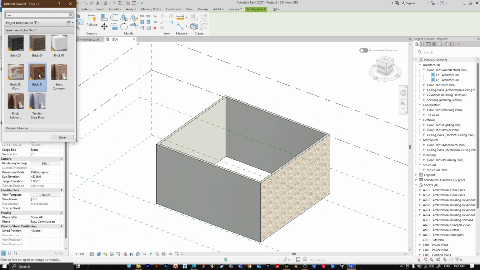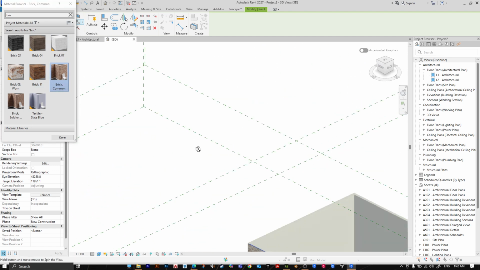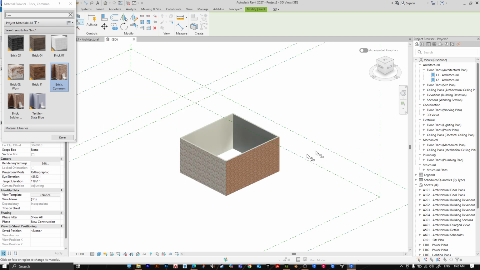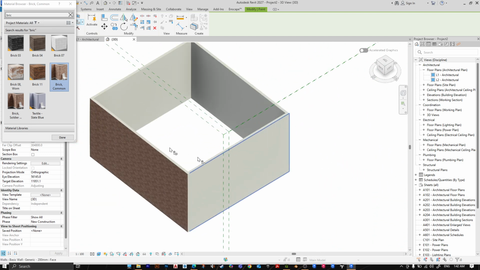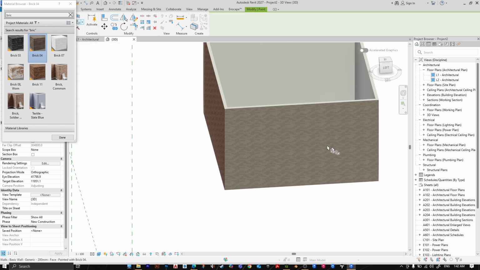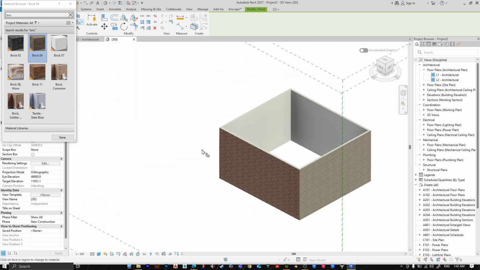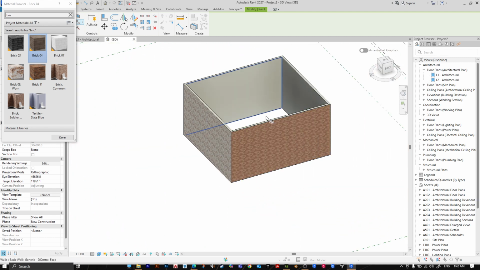Again, let's select this one. Let's select this one also. Again, select this one, and the last one, let's make this one like this. And here I have my material painted over here.